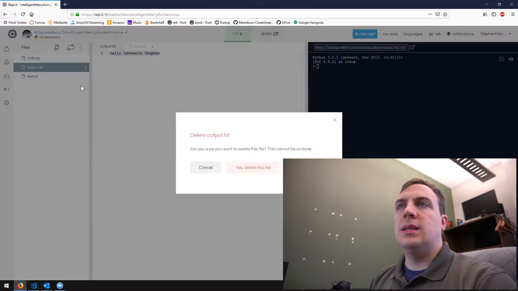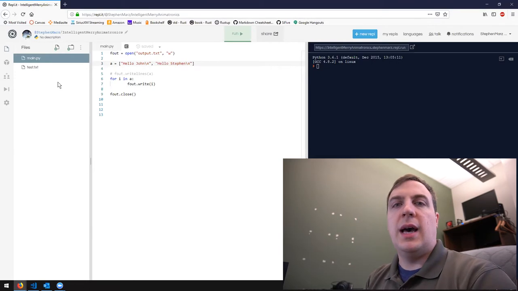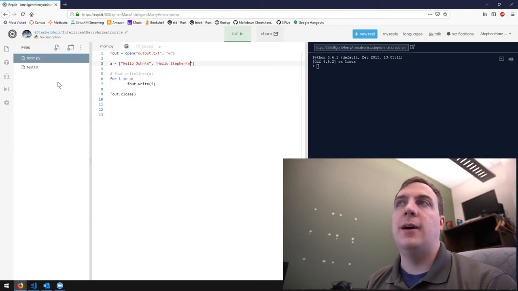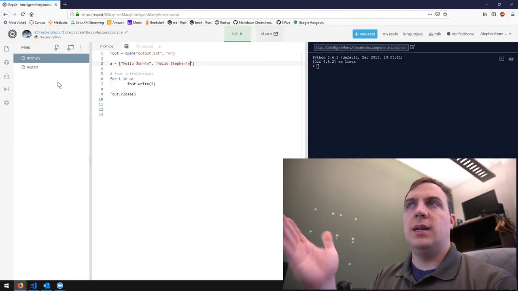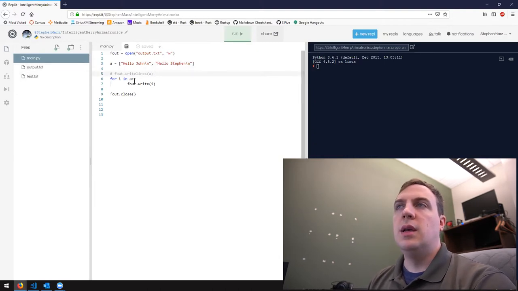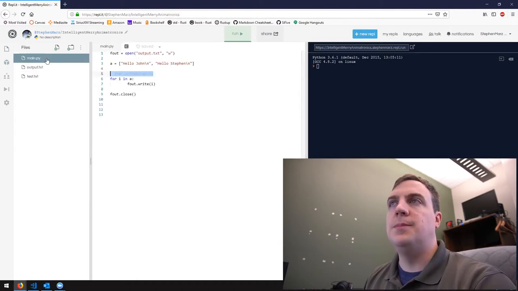Now I'm going to delete this. Before you write over, don't overwrite, especially in REPL.IT, an output.txt. What's going to happen is if I open a file for writing, but it already exists, it overwrites that file. And so we don't want that to happen. So I'm going to delete output.txt and then write this and see what occurs. So remember, we did fout.writelines, and now we use the for loop to do the exact same thing. And notice we get the same result.